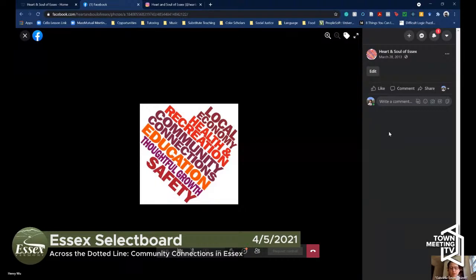For more details about those values and information on the activities and outreach to gather the data that went into them, please visit our website at heartandsoulofessex.org.